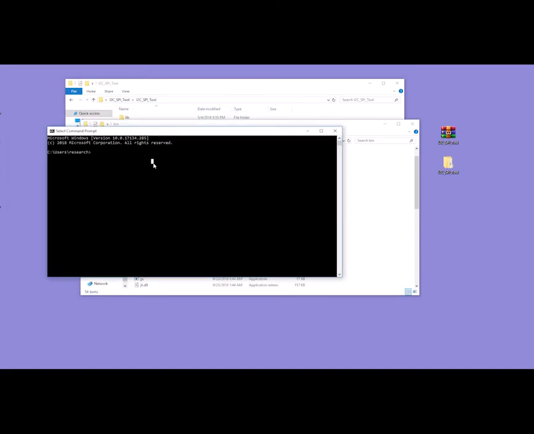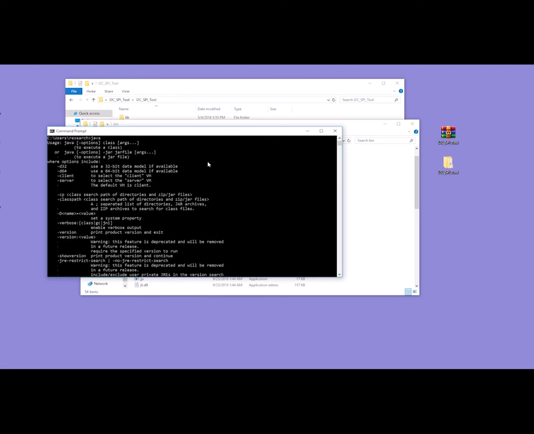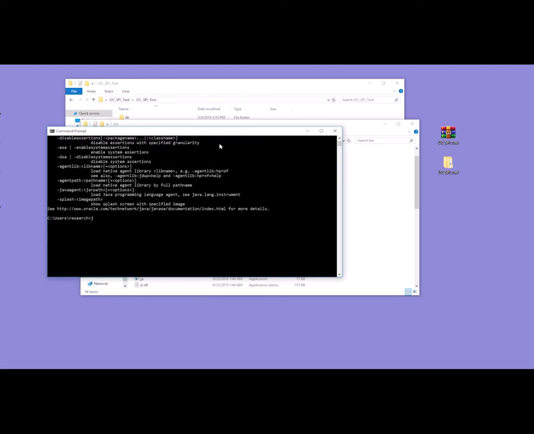The console will show up. So here we have the console, and if I type java, notice that Java was found. Let's go ahead and see what version this is. See, that's key. So java -version.